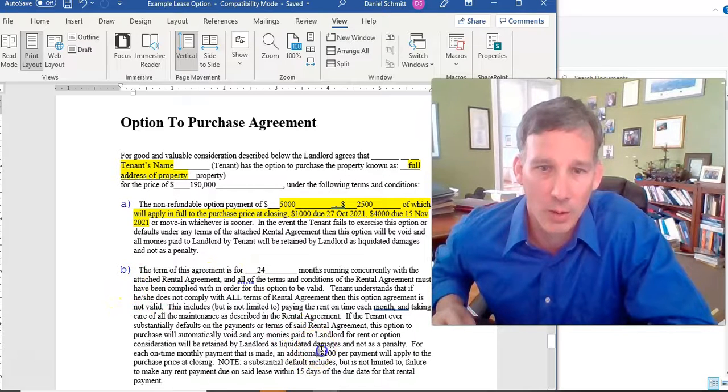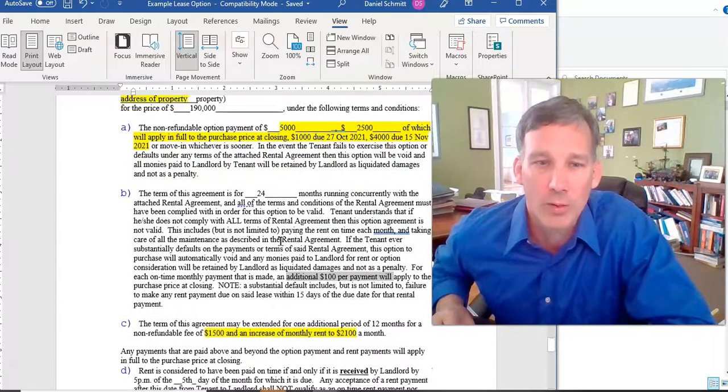I also have down here that for each on-time payment, they get $100 per payment towards their closing. This is where the down payment is in paragraph A. $5,000 is due, $2,500, which will apply to their purchase in closing. $1,000 that is due, so I break up. When is it due? $1,000 due now, $4,000 due later, or move in whichever is sooner.